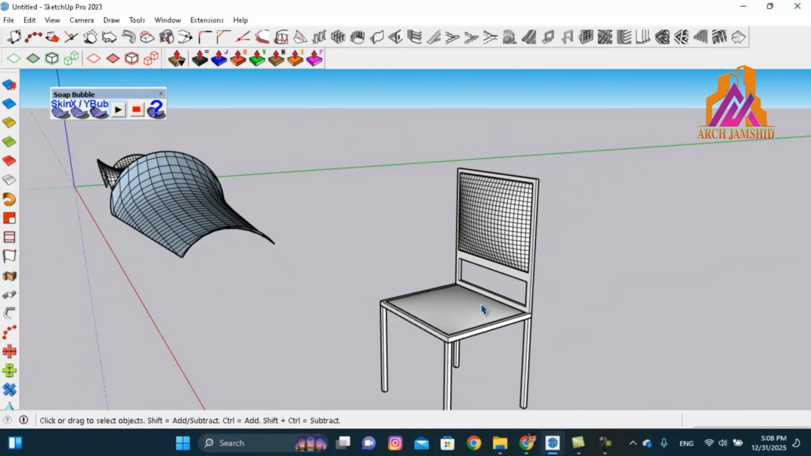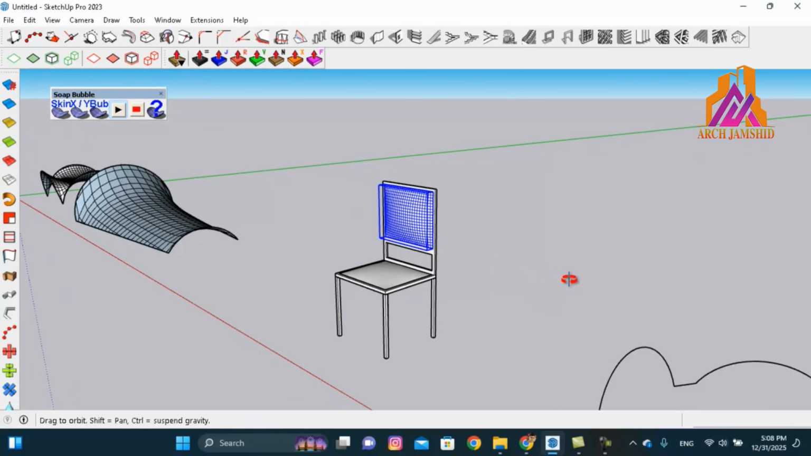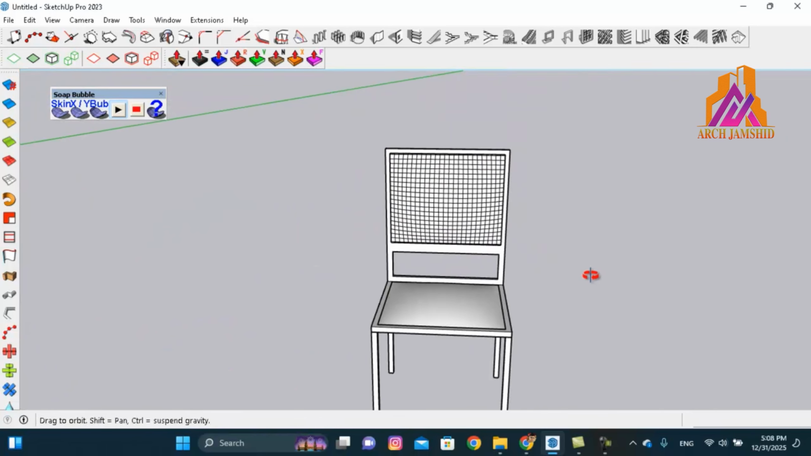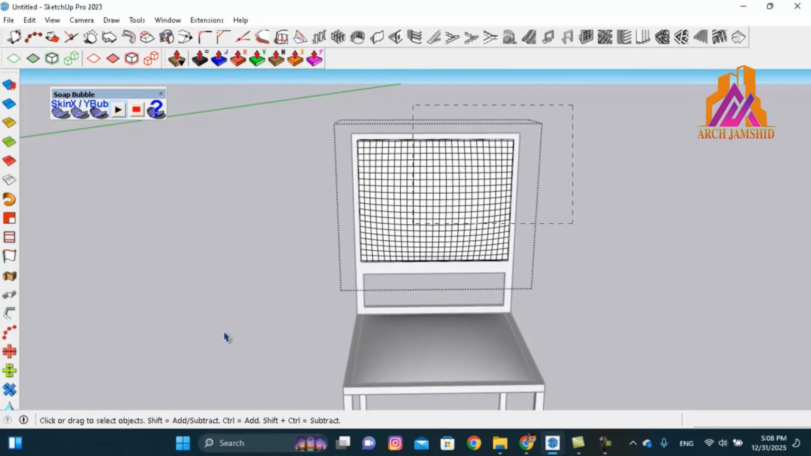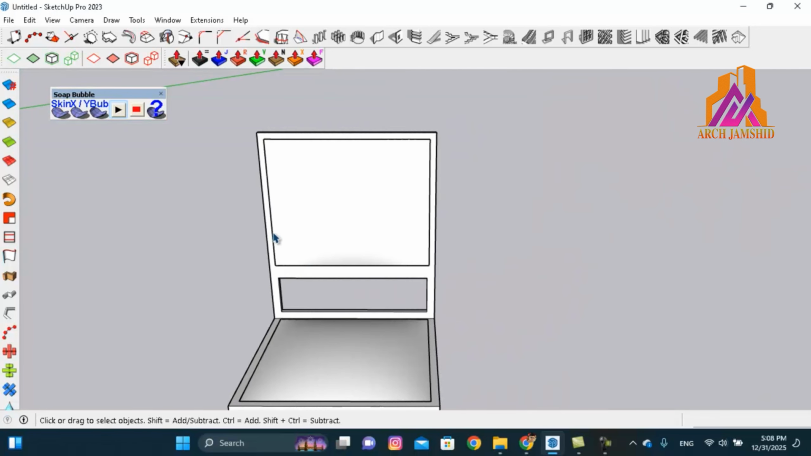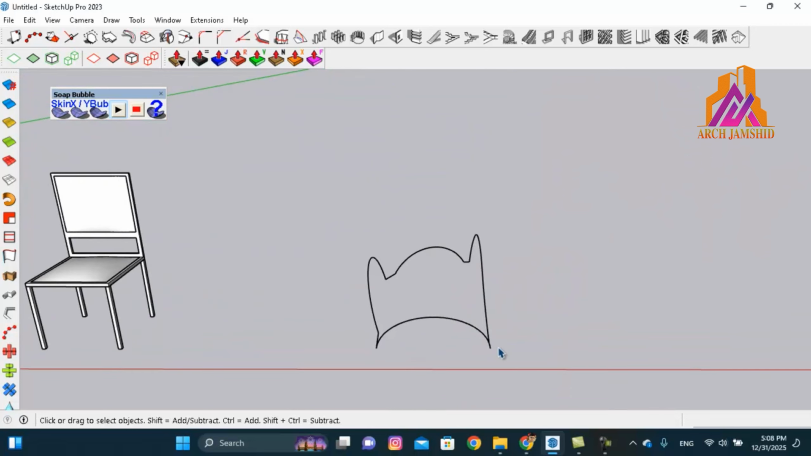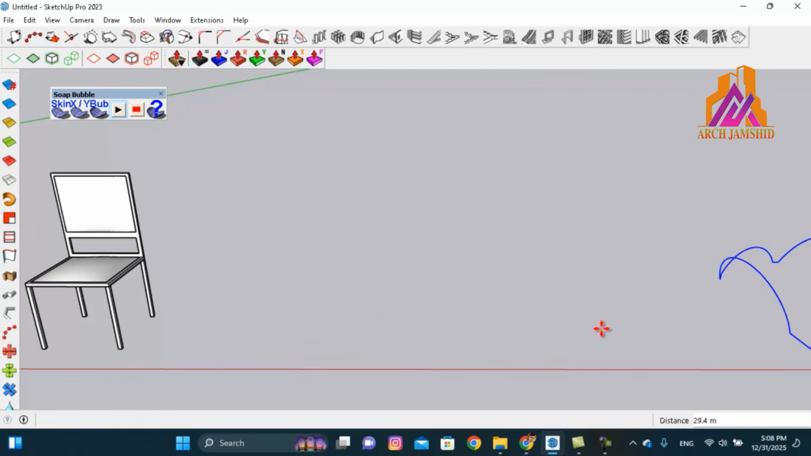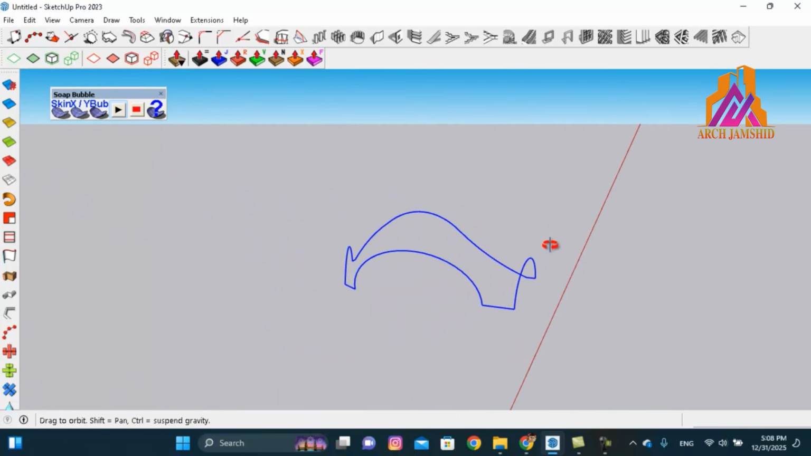You can see that by using this plugin we created this kind of shape very easily, which would not be possible using SketchUp alone, or even if it were possible, it would be very difficult and time consuming. Let's work on this last organic shape, which is mostly used in terminals or stations.